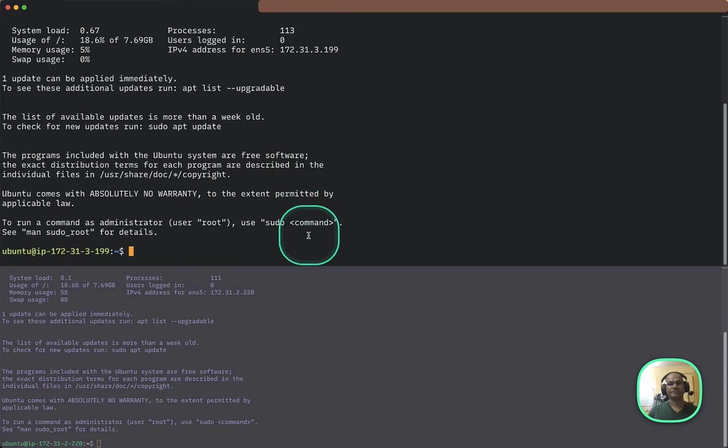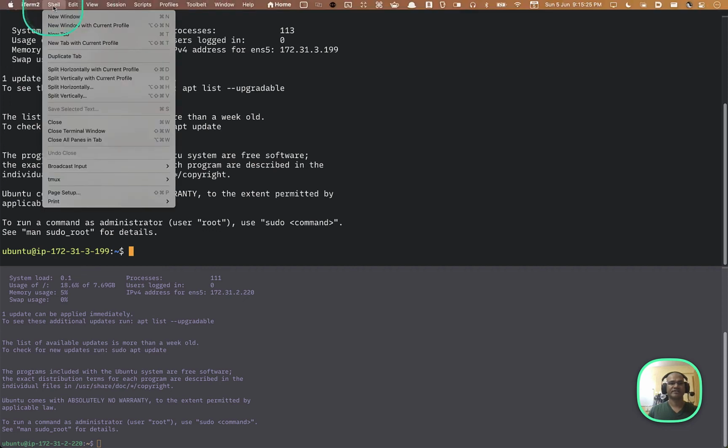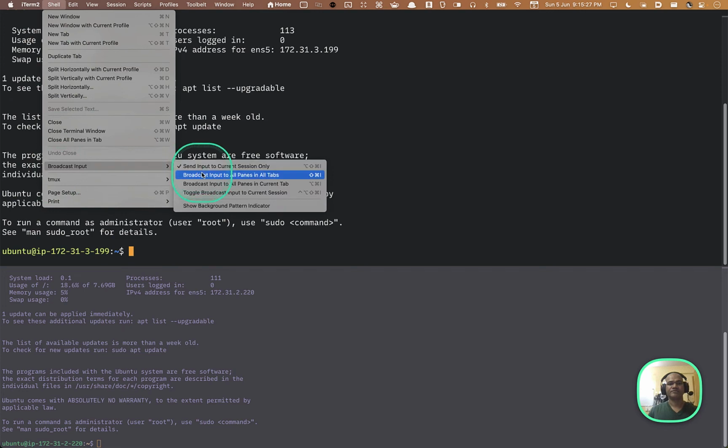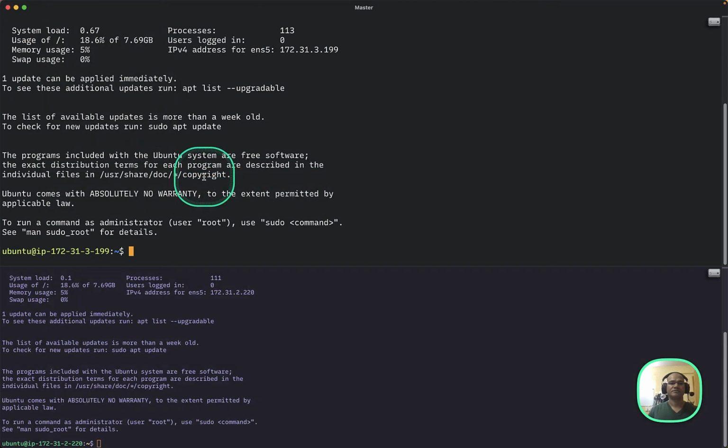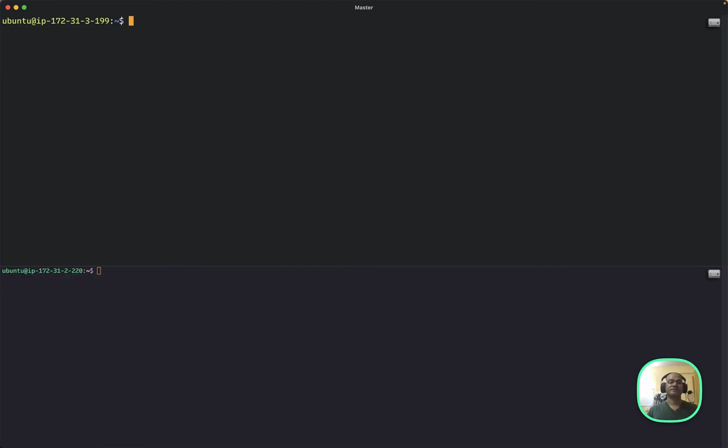What I need to do is run the commands on both, so I'll do a broadcast input to both the machines. I can just go to Shell, Broadcast Input, Broadcast to all panes in all tabs. Now if I do clear, okay, I can send commands to both master and the worker. So I'll start.